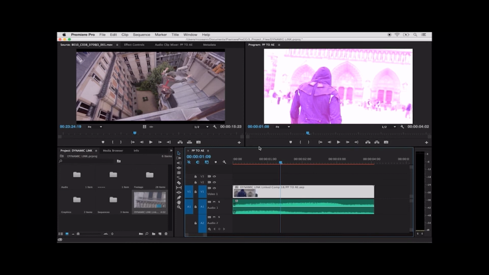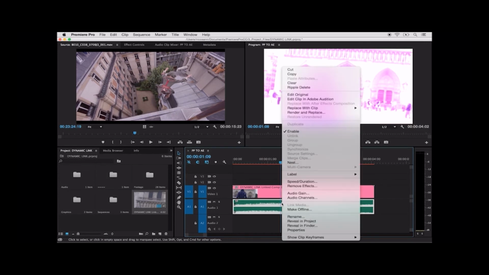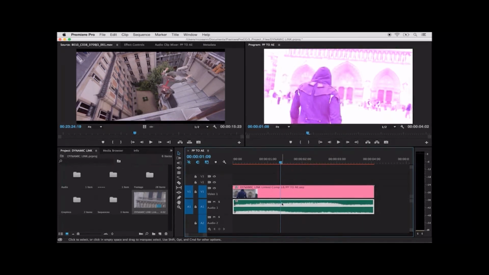Just as sending over to After Effects is straightforward, we can also send an audio clip or clips over into Adobe Audition. Simply select the audio clip, and by Control or right-clicking, we can get a contextual menu where we can choose to edit the clip in Adobe Audition. And that's how we send audio files over to Audition, as well as clips over into After Effects by way of Dynamic Link.